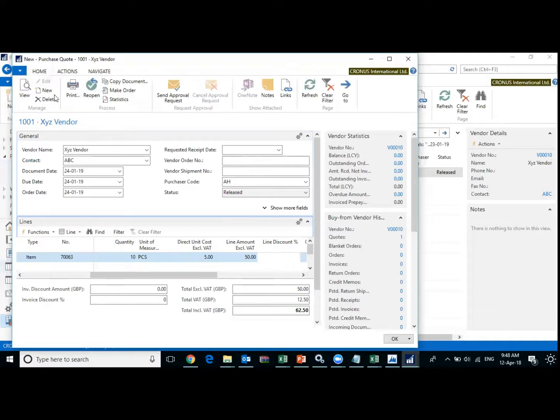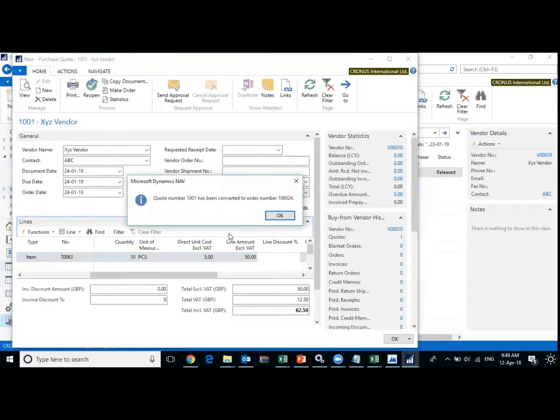Now, at this point, you need to make an order of this quotation. For example, this quotation has been approved, and you need to convert this to an order. So you will just go to your home tab, go to the process area, and create an order. Make order. Click yes.